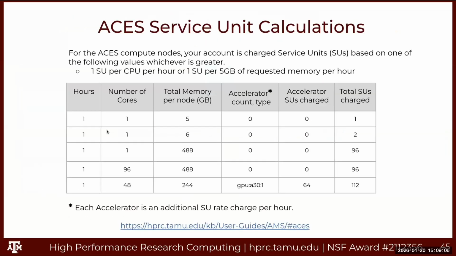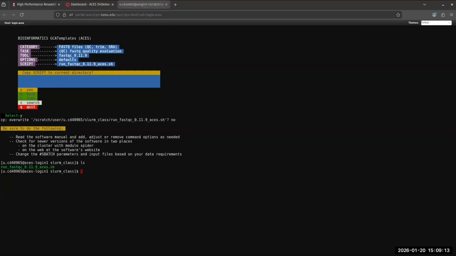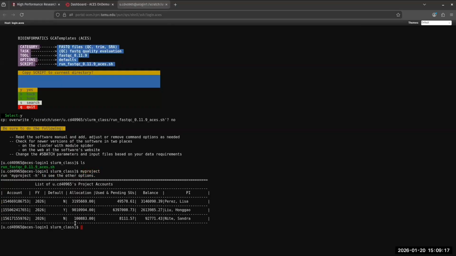All right, let's talk about service units. I mentioned that earlier. Service units, these are what you have in your project. You type in my project, and you can see your service unit balance. I'm going to look at my default account, which has a Y in the default column. This is my default account number. It's for fiscal year 2026. These have to be renewed each fiscal year. You can see this is actually a larger allocation, probably for multiple users.